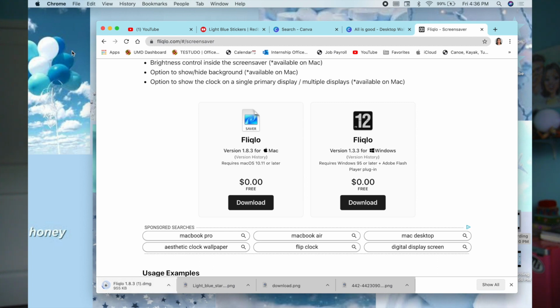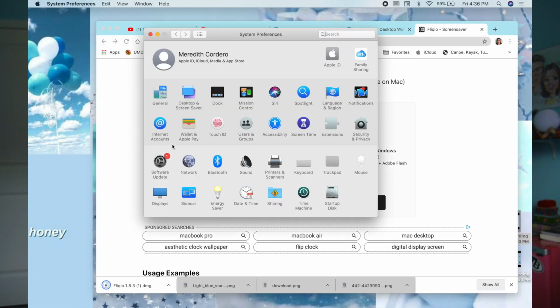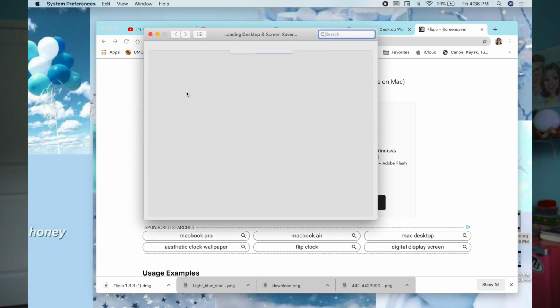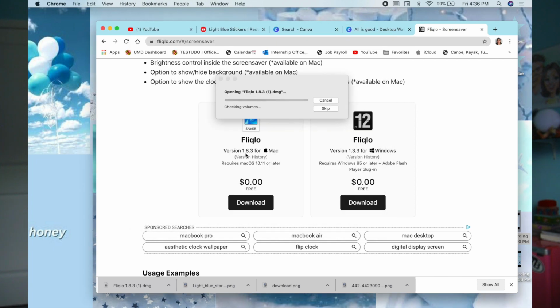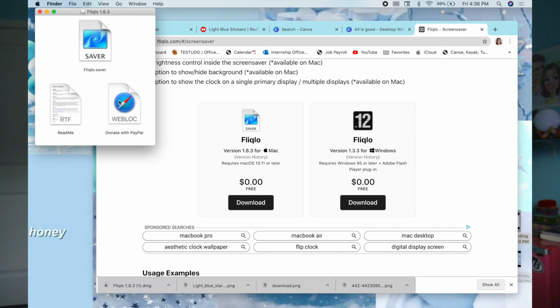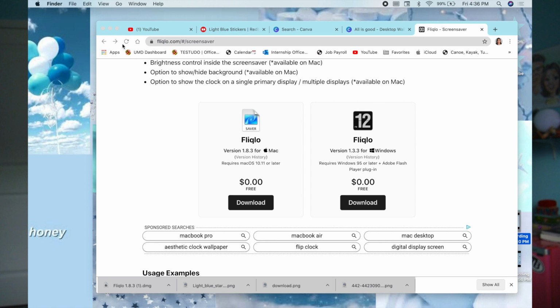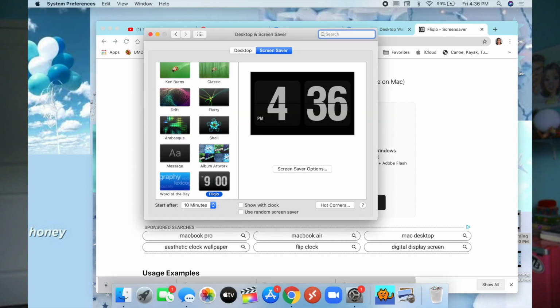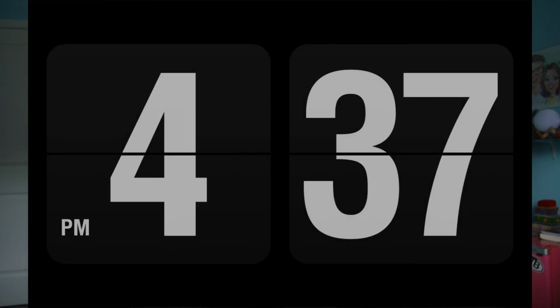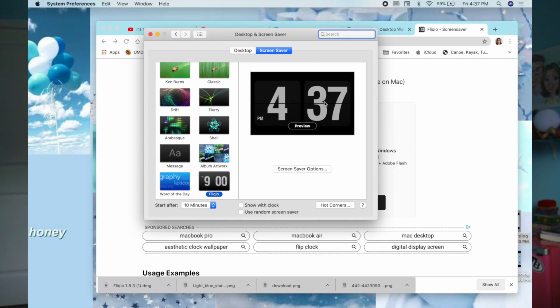Once it's downloaded, you're gonna go to System Preferences, you're gonna go to Desktop and Screensaver, and it should be down here. It's called Fliqlo. I'm not sure if I'm pronouncing that right. Just click on the download. It's gonna open it up, and it's gonna tell you that it's saved onto your computer. So once it's there, you should be able to see it in your System Preferences. And now every time you're not doing anything, it's gonna show you the clock. It's gonna have that as a screensaver.